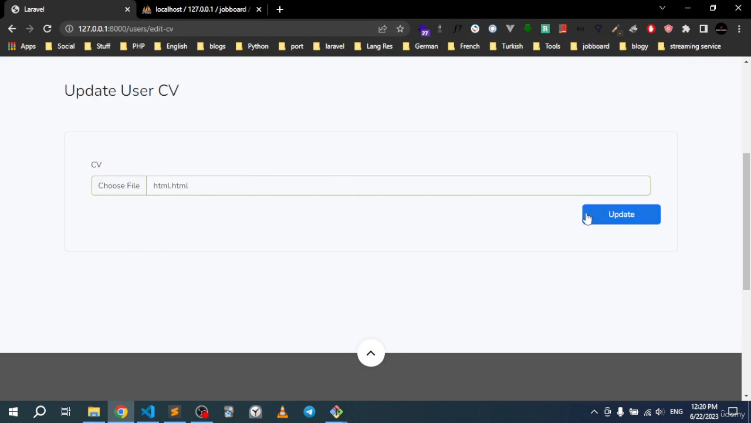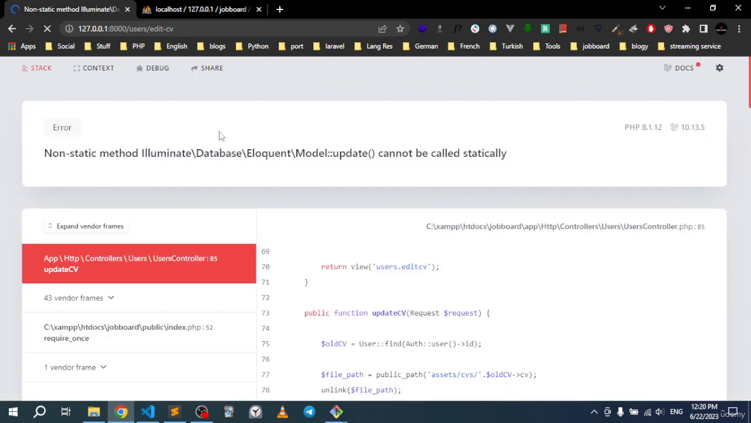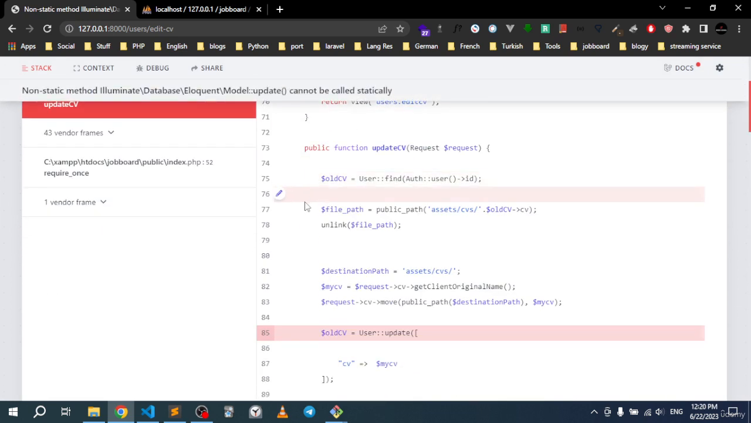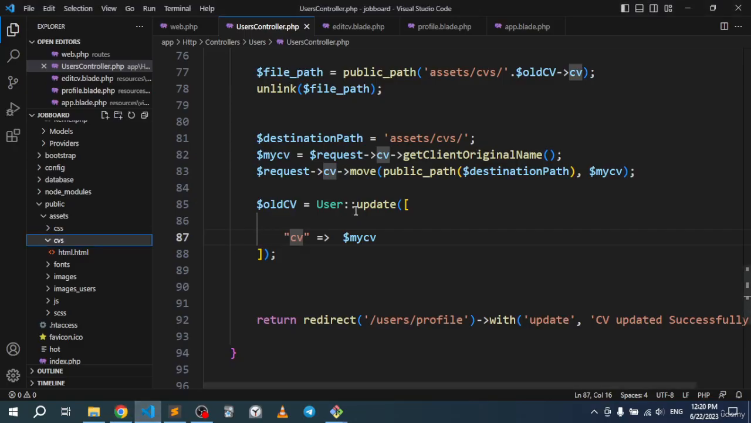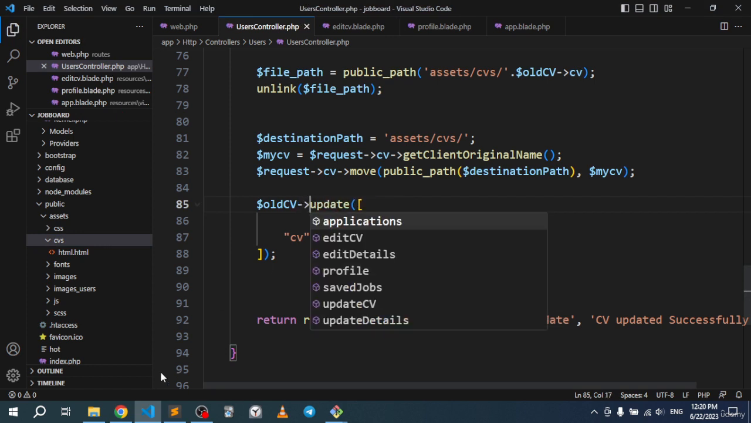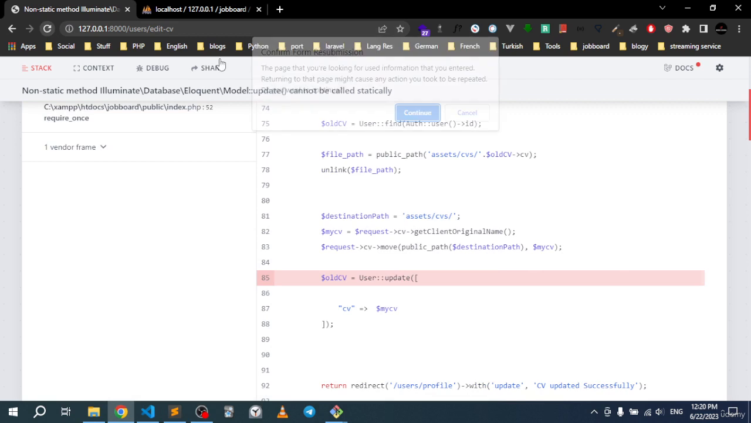All right, and if we click update, it looks like we got a problem. Not a static method right here. Update cannot be called statically. So yeah, exactly. This should be like that. Shouldn't be called statically. So yeah, we click continue.